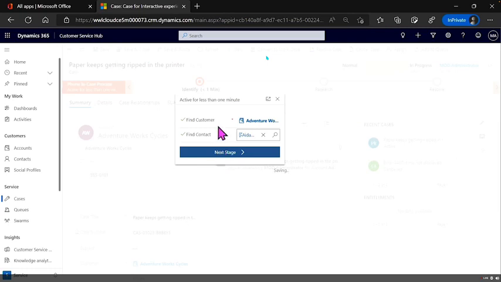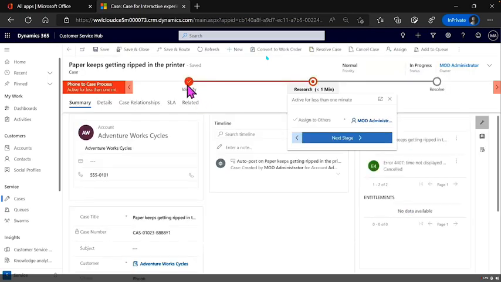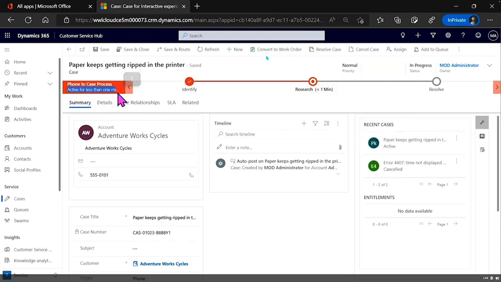And so you see that we have moved from the identify to the research stage. And you notice there's a tracker here. This one says below 1 minute. So there is going to be a tracker that tells you how long you've taken to handle the case. At this point, we just created it, so we're responding very, very quickly.